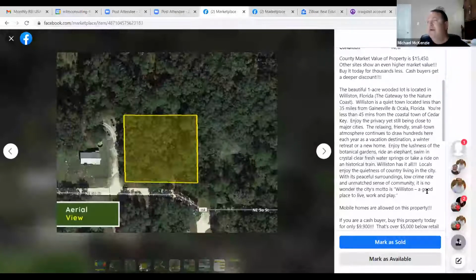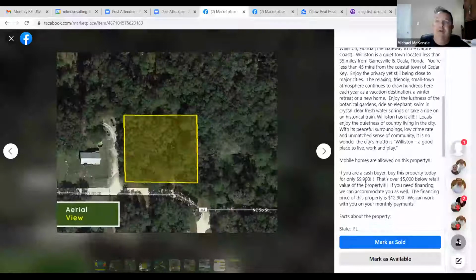Well, how's it going to be to live there? Big important thing and big due diligence thing: mobile homes are allowed on this property. A lot of people want to know if a mobile home can be put on property, depending on the area. But that's a big thing. It goes down here. If you're a cash buyer, you get it for $9,900. If you need financing, we can accommodate that as well, $12,900. So you're getting a $3,000 discount if you can pay cash for it versus the financing price.